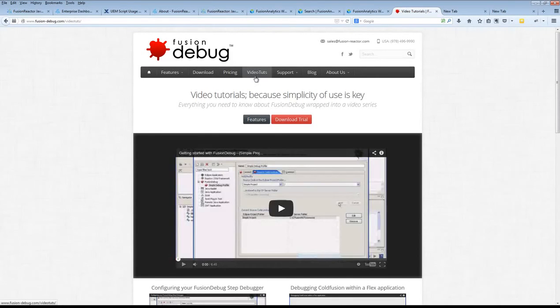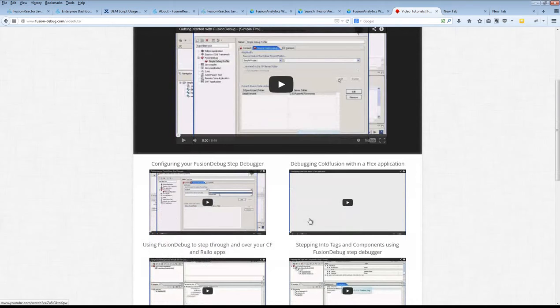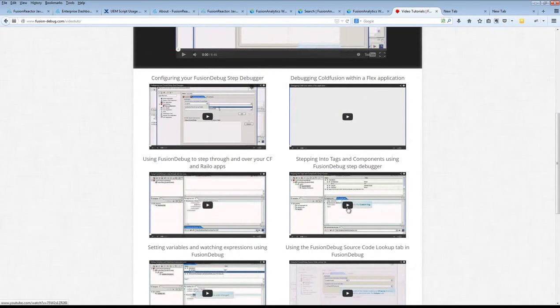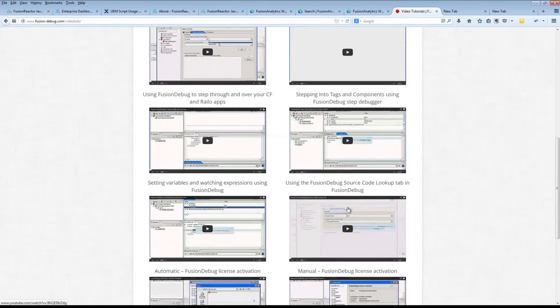And these are very simple 6-minute demos that show you getting started with it, using it. Then there's one on configuring it, and then doing it with Flex applications, stepping through code, stepping through tags and CFCs, just all kinds of stuff, setting variables, all the things I've talked about. So definitely check it out. It can be a little tricky setting up sometimes, so all these videos will really help you.